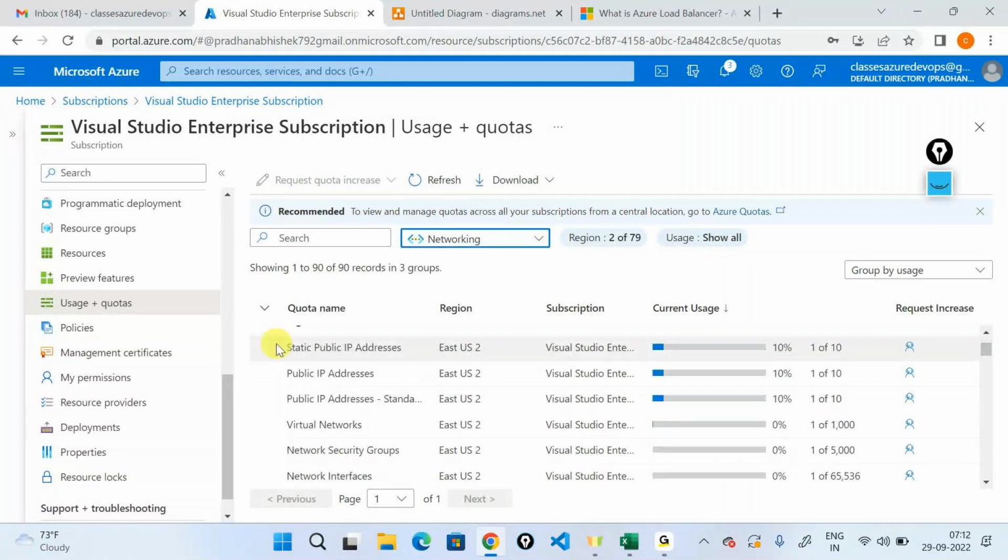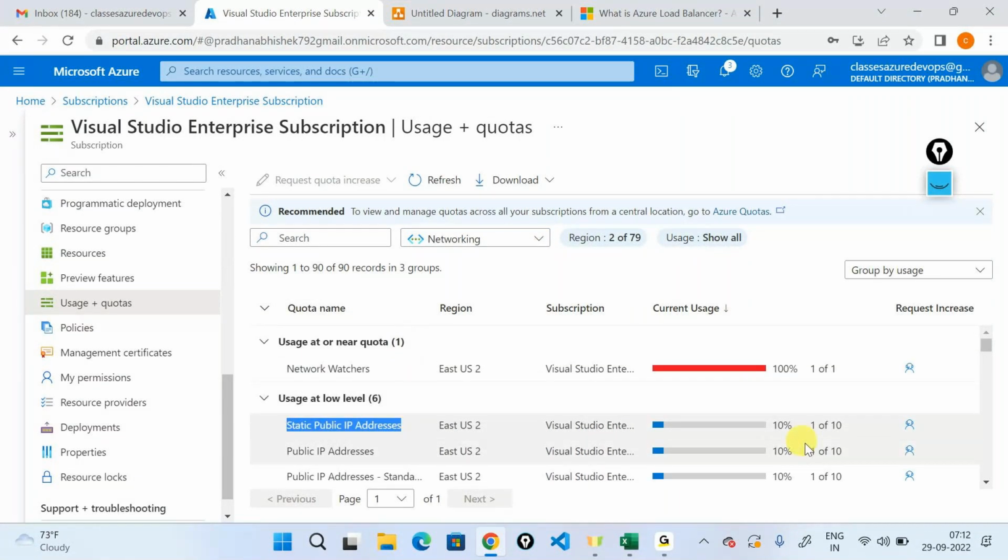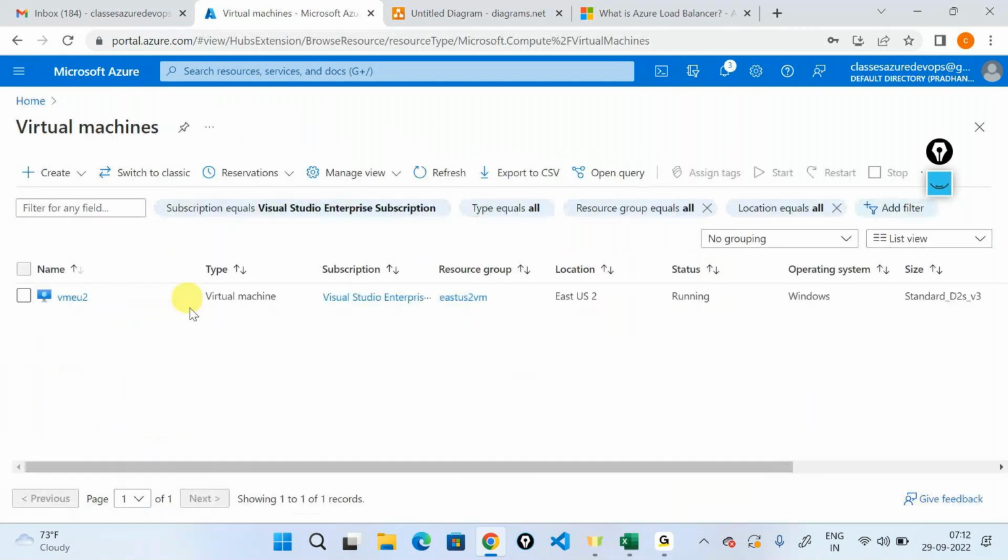And if you look at this, there is something called static public IP address out here that I have. And in my case, in this particular region called East US 2, at max, I can go ahead and create 10 public IPs. This is the maximum public IPs that I can create. And I've already created one out of the 10, because I have a virtual machine that has a public IP address out here.